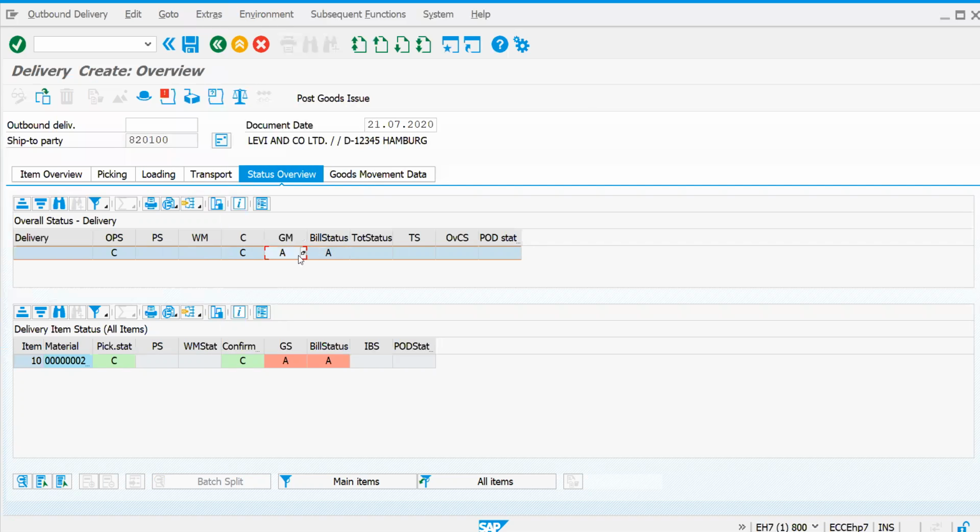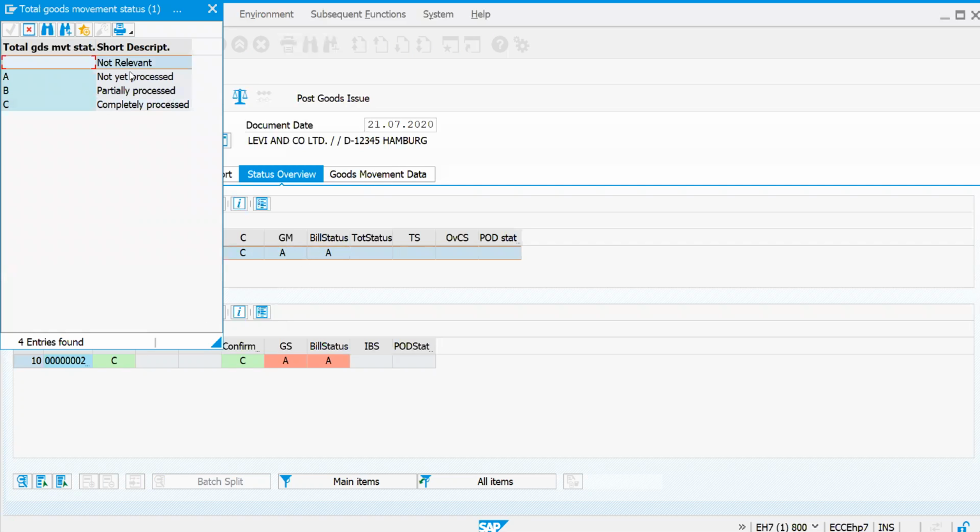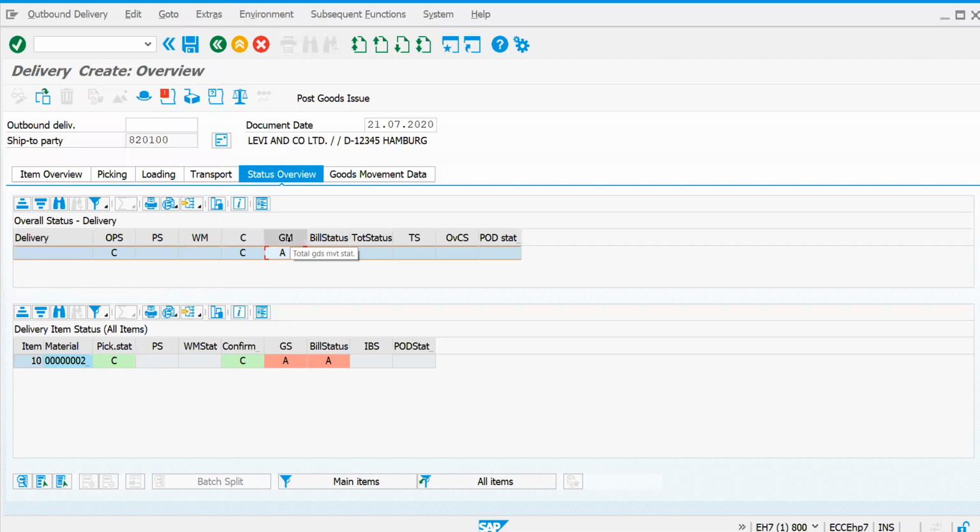In a similar manner, you can find the different statuses in your delivery document: not relevant, not yet processed, partially processed, and completely processed. Almost all of them have similar kinds of statuses, but if you have a different delivery context, you will have different statuses. This is for billing, this is for your goods movement, this is for your picking.